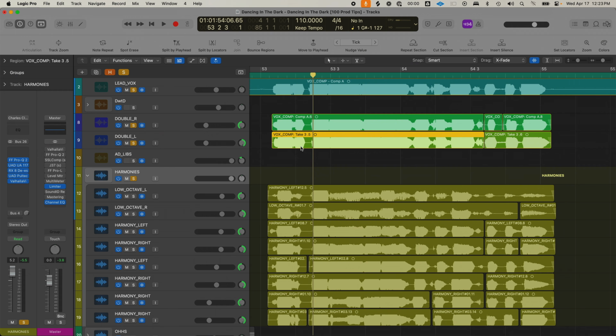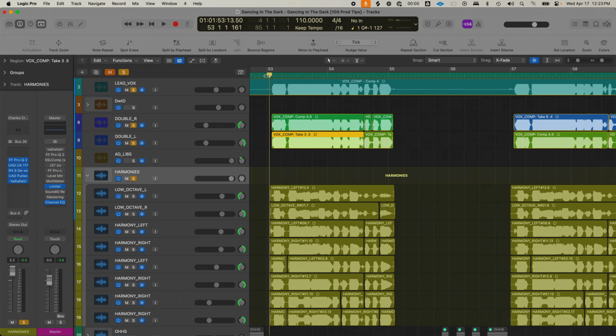For example, they're all starting more or less almost 100% in time. So that means that one's not coming in before the other. It means one's not ending early. And things are just sounding tight. It's almost like one vocal that just has a lot of different texture to it.